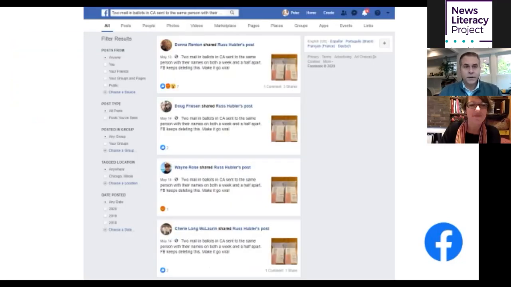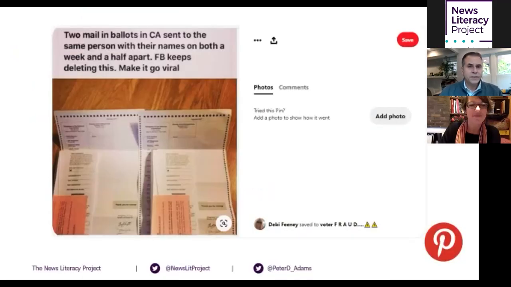This meme, though, went massively viral across Facebook. If you search for this today, you can still find examples of that. It's also made the jump to Pinterest. So we're seeing a lot of cross-platform migration between viral rumors, and that can make it hard to chase them down. It makes it harder for fact checkers and platforms to corral this stuff.